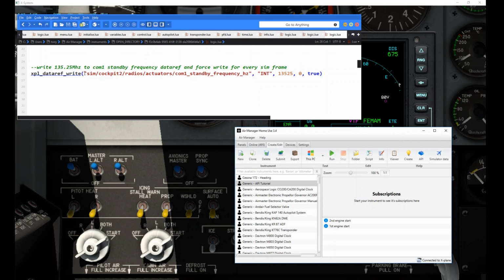So you can see here the structure of the function. There's our 3 standard pieces of data that it requires: the name of the dataref, the type, and then what actually we want to send. And then the optional items here are the offset and the false.